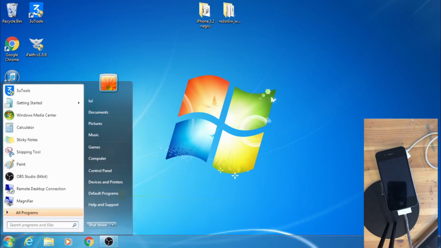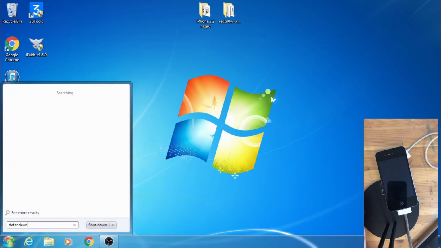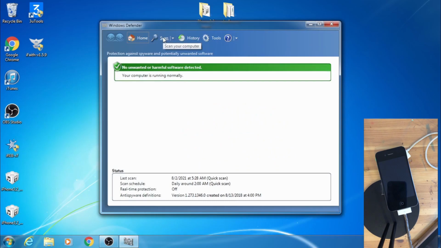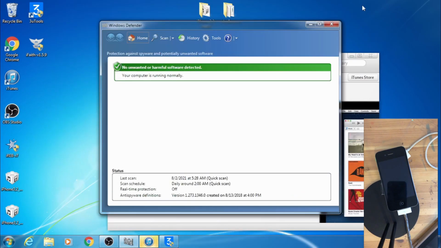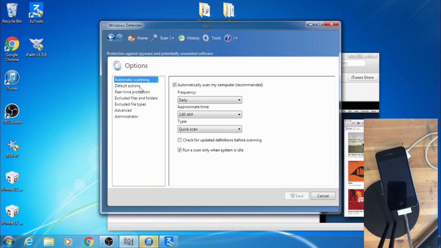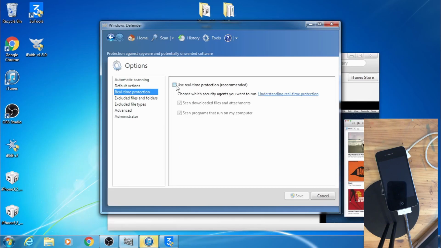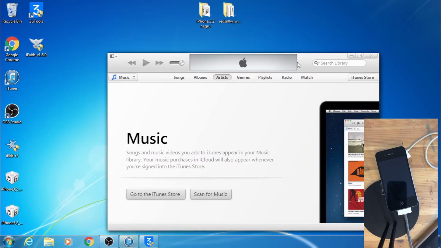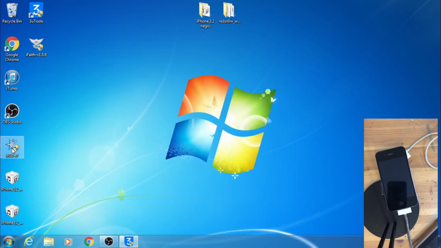Actually, disable your Microsoft Defender, because I don't know, these are exploits, and yeah. I don't recommend you to do it on your own computer because it's probably malware. So yeah, you're just gonna go to Tools, Options, and Real-Time Protection, and just uncheck this. Uncheck it. Okay. Now you can run iReb.